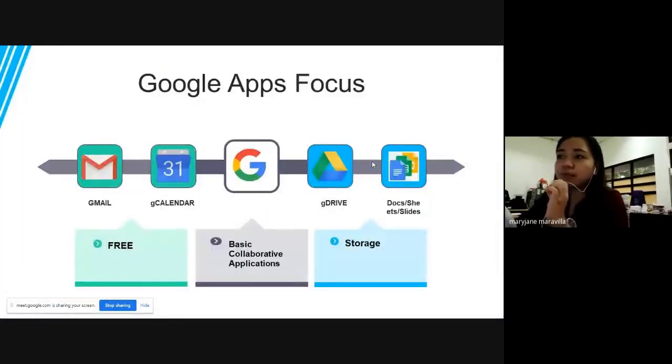But we will try to focus, as mentioned earlier, on the four Google applications: Gmail, Google Calendar, Google Drive, and Google Docs, Sheets, and Slides. Now, why did I choose these four Google applications to focus on? First, these four we can use for free, especially since we are teachers.